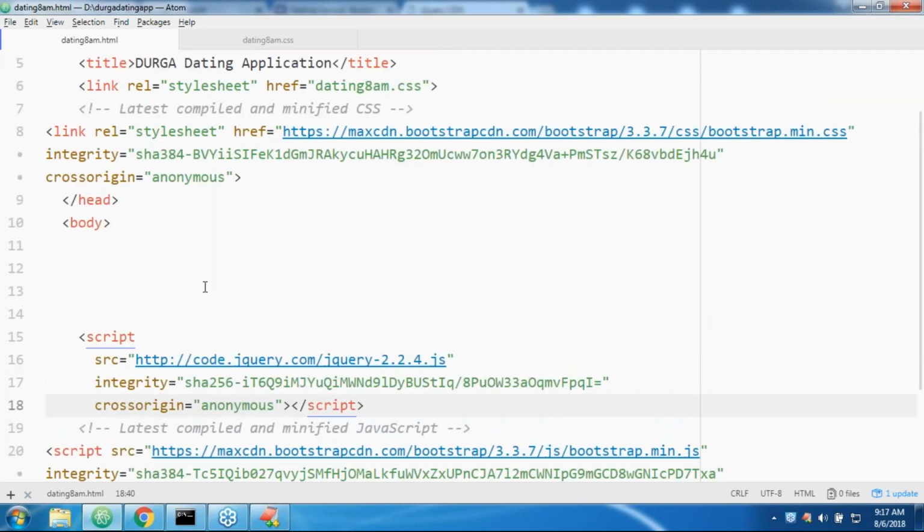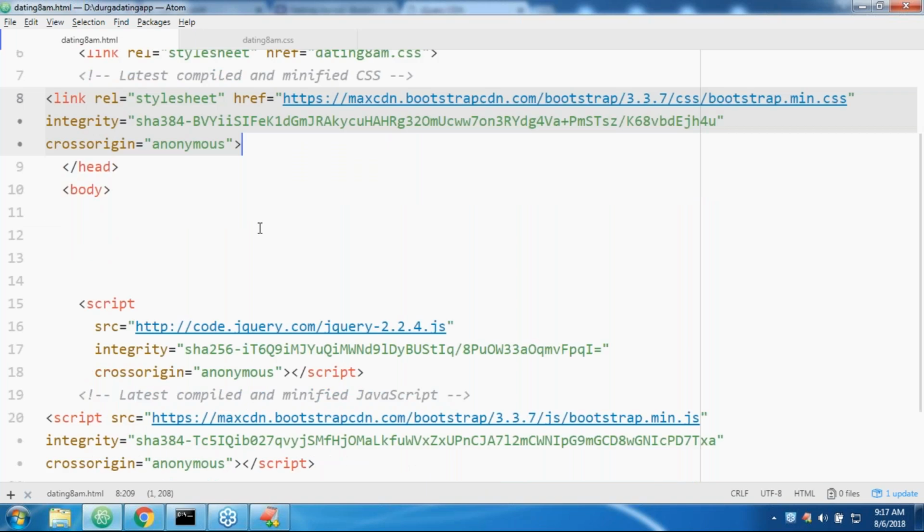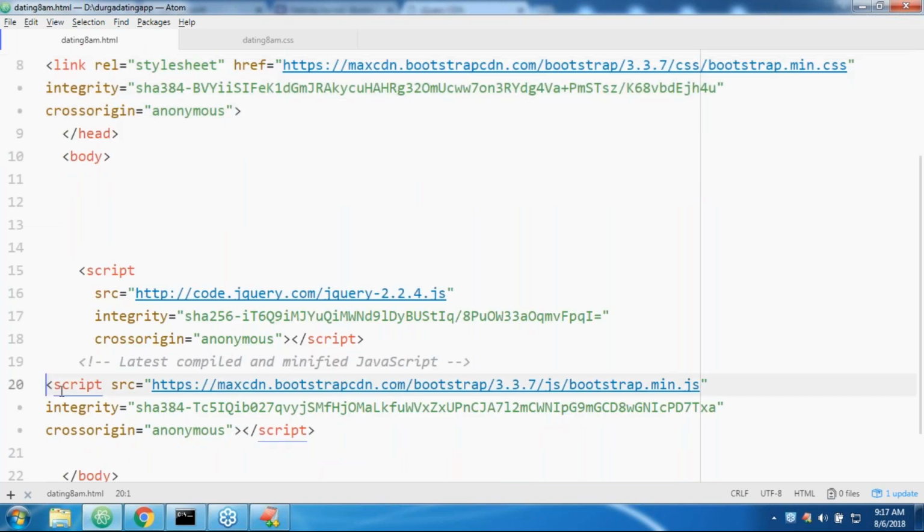What activities did I do? I added the Bootstrap CDN. I added the Bootstrap JavaScript CDN. I added the jQuery CDN. These are the three things we used, sir.